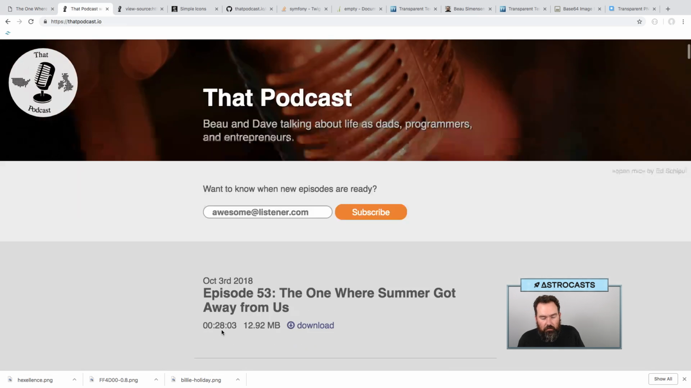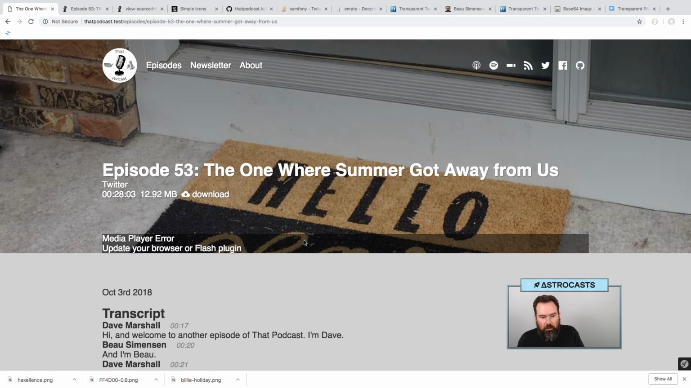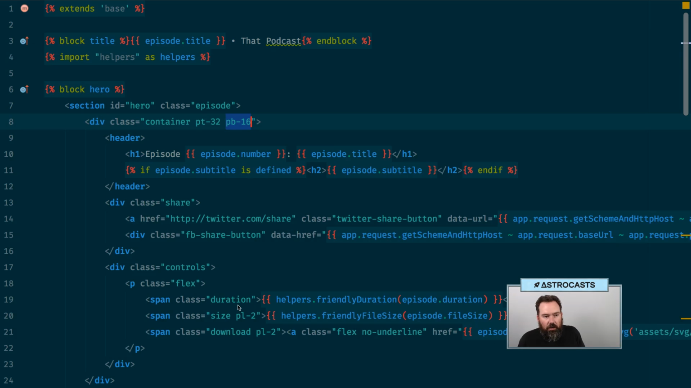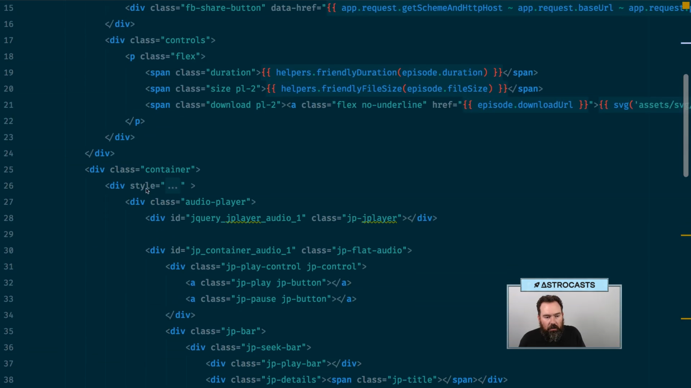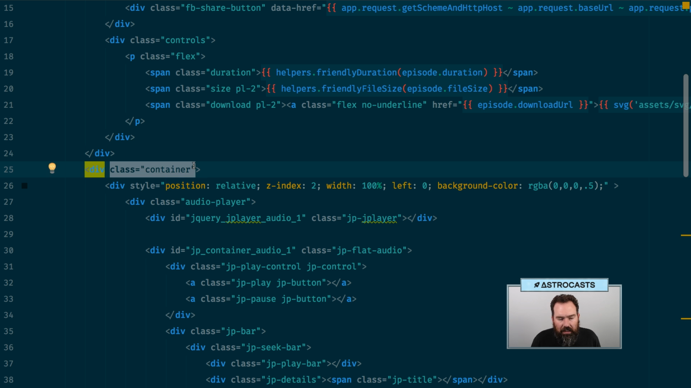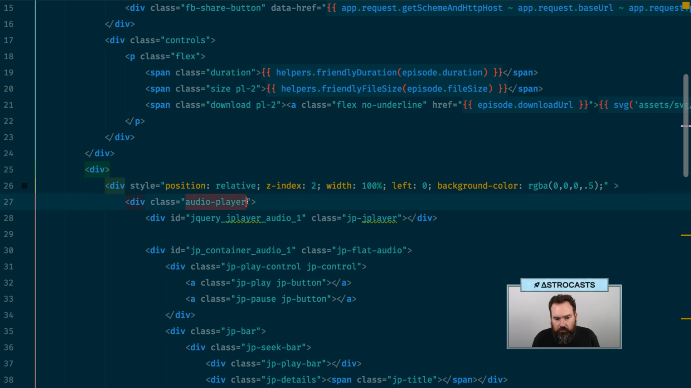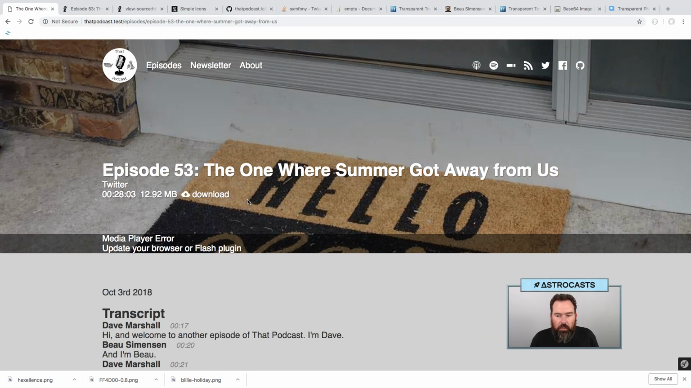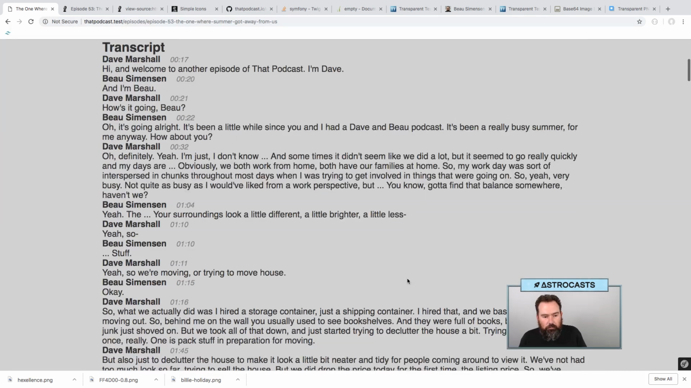Let's see. There we go. So it looks like there is one section where I put a container that I should have put in more. Yeah, let's put it here. So the background color. Now let's put the player itself in the container. There we go. So I think that's probably closer to what we were using before.